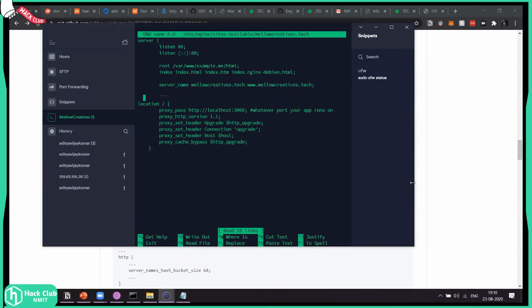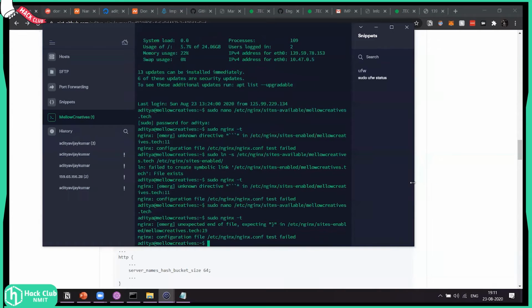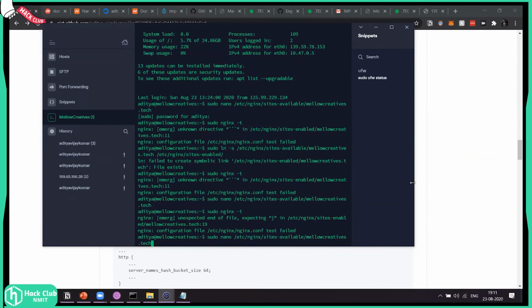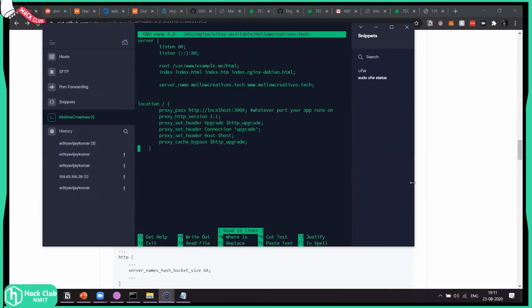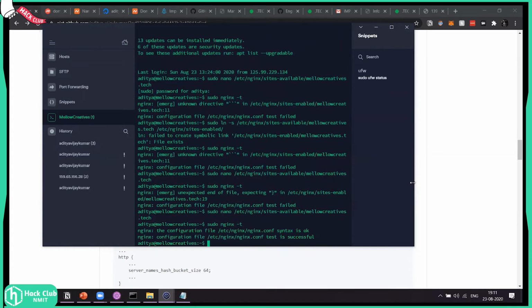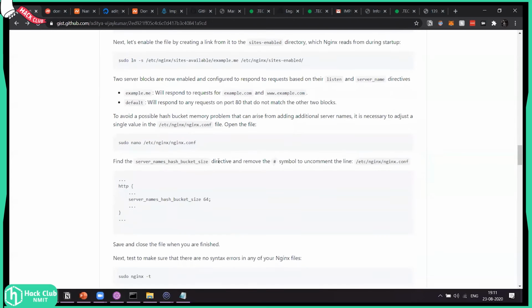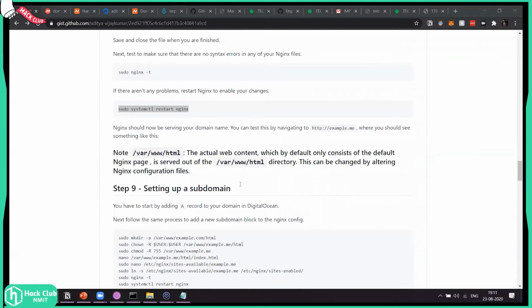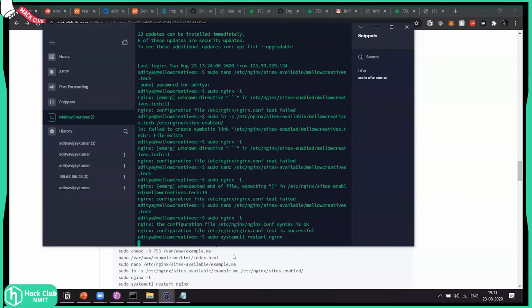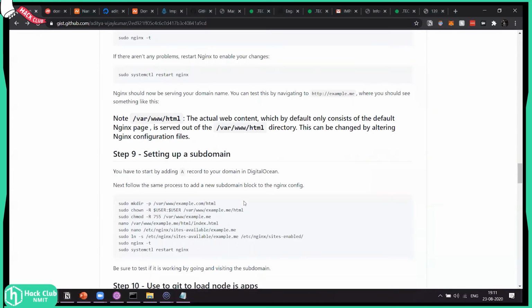Okay, there are these backslashes here from the markdown, which was causing the entire fuss. Okay, great. Finally, we have the test successful. Apologies for that error on my part. It was pretty silly. Okay, so let's restart the Nginx system as well. Now, once that's done, we can start setting up subdomains.